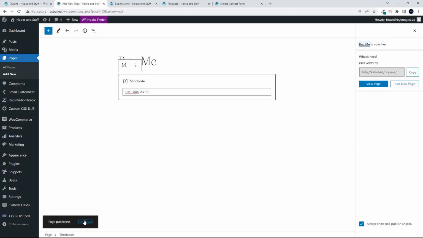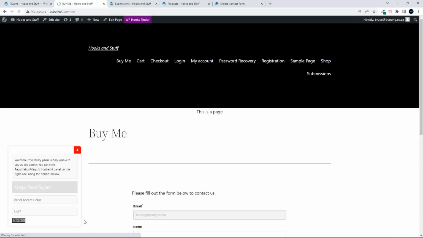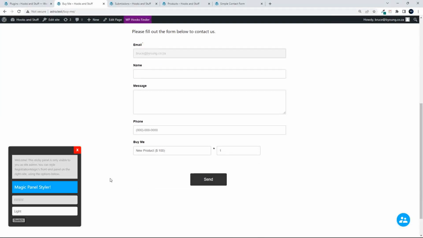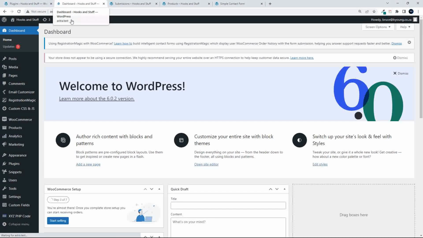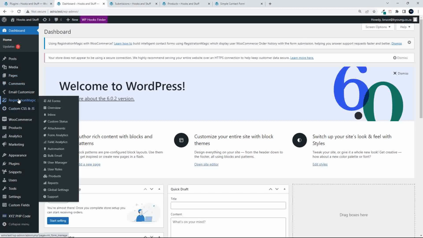But there, it's done. We'll view the page, and you'll see here now that I can now make a purchase. And if I had the payment integrated, then I'd be redirected to make the payment, of course, and then it would work as a normal payment. So that's how quick and easy you can set up a payment system or a product inside RegistrationMagic.